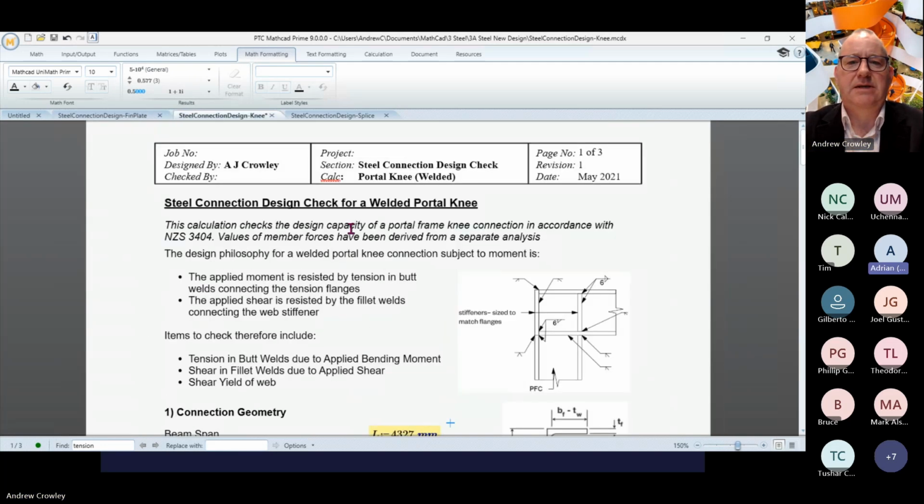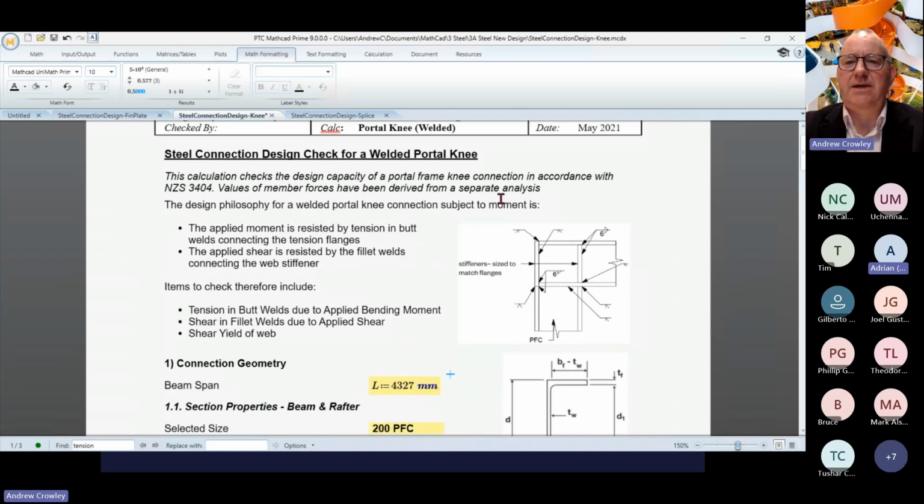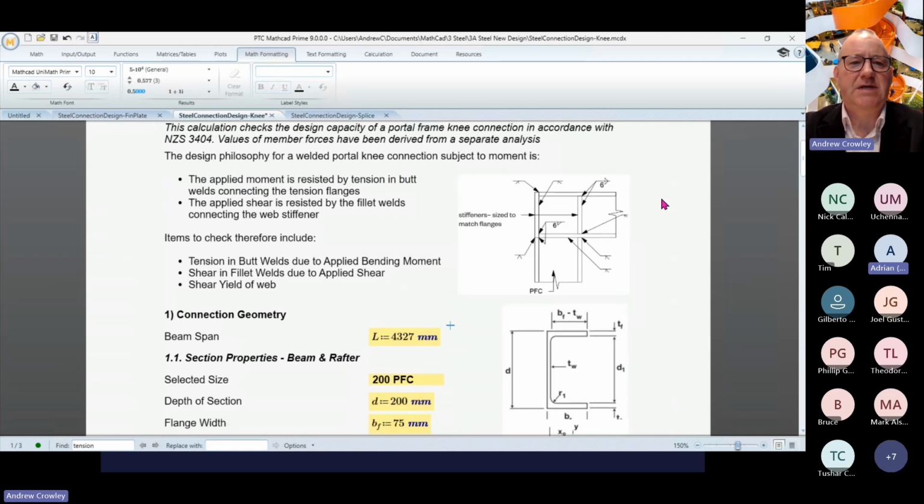Look at it. Here is the Mathcad for a welded portal knee, and this is common in house frames. We're doing it again in accordance with our own code, NZS 3404. We've taken the values of the forces from a separate analysis. The design philosophy is that the applied moment is resisted by tension in the butt welds connecting the tension flanges, and the applied shear is resisted by the fillet welds in the connector of the web stiffener.